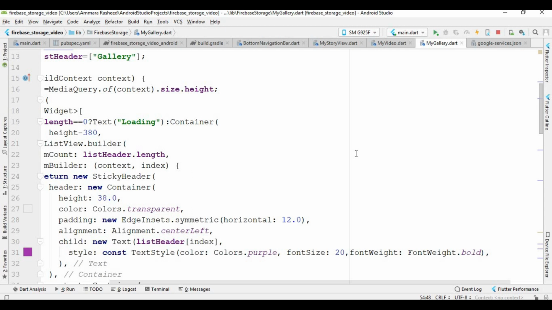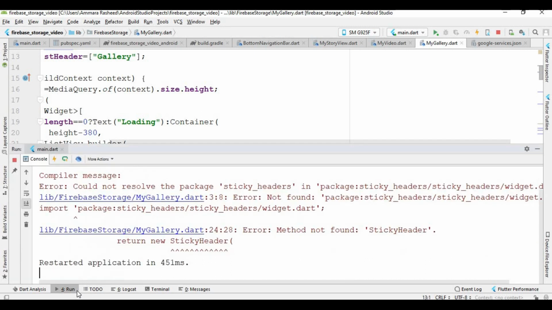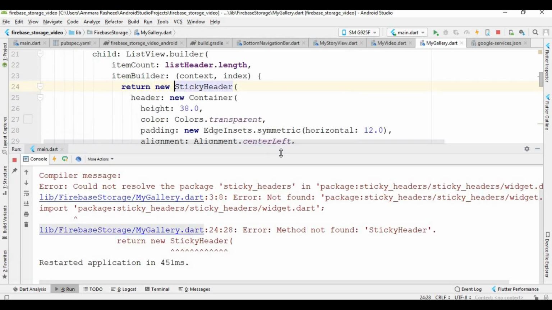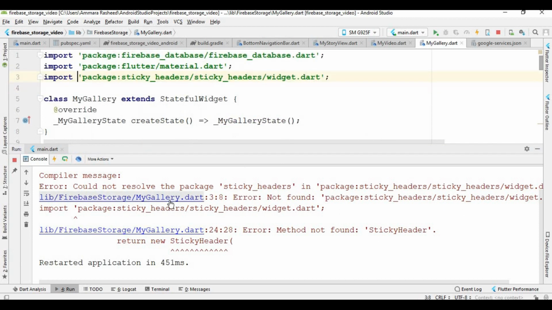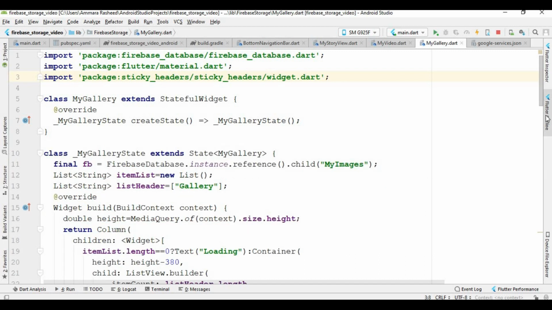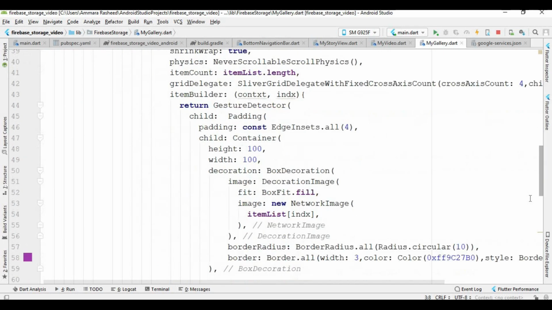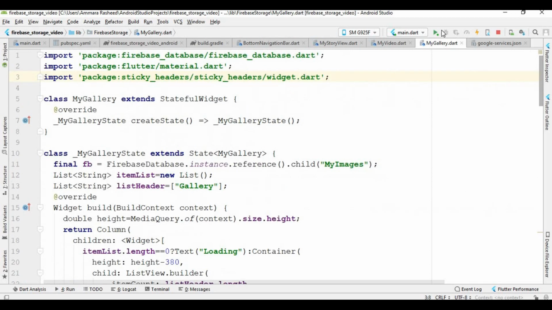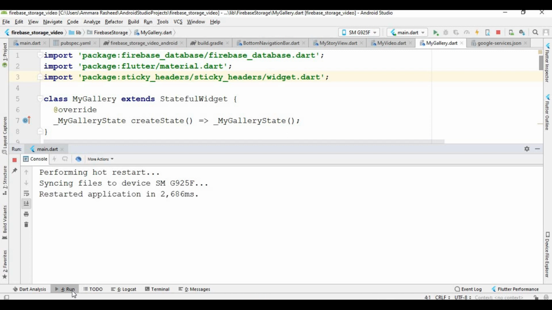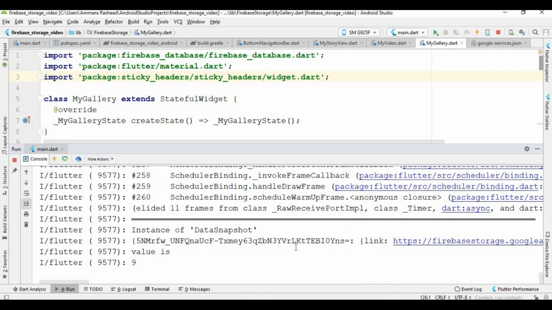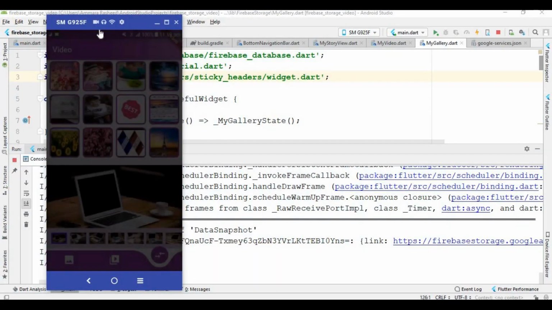Now I'm going to run this code to show you the output. And here is an error. I did not see any error here, so let's run once again. And this is restarted. So open this app and see what happened.